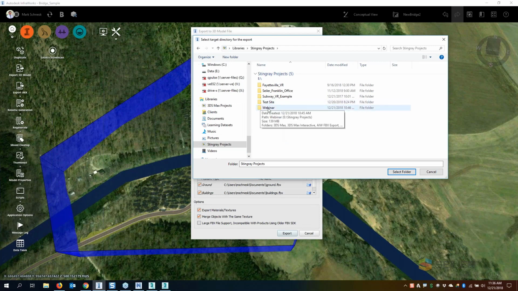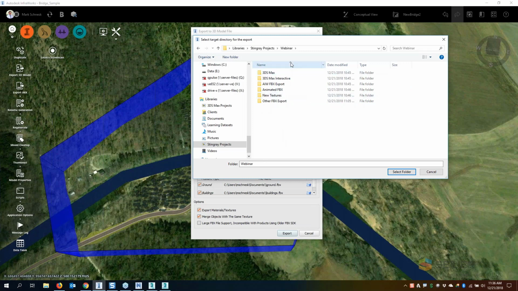In this case, I made a webinar folder under my Stingray projects folder that I usually keep. Then we're going to make sure that you set up a design structure, a folder structure, for when you're going to make your project. So I've got mine organized through all the different steps that I want.